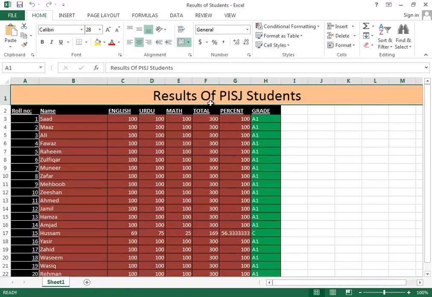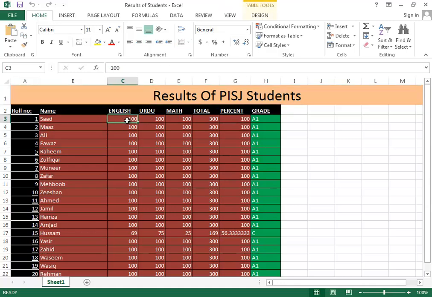So I have the sheet, and that says results of PISJ students, meaning Pakistan International School Jeddah, which is in Saudi Arabia, school result. What I did, I just took 3 subjects and total and its percentage, and you know how to get percentage. Percentage is the number gained by total number, multiplied by 100. So the main reason I brought this is to teach you the IF function.